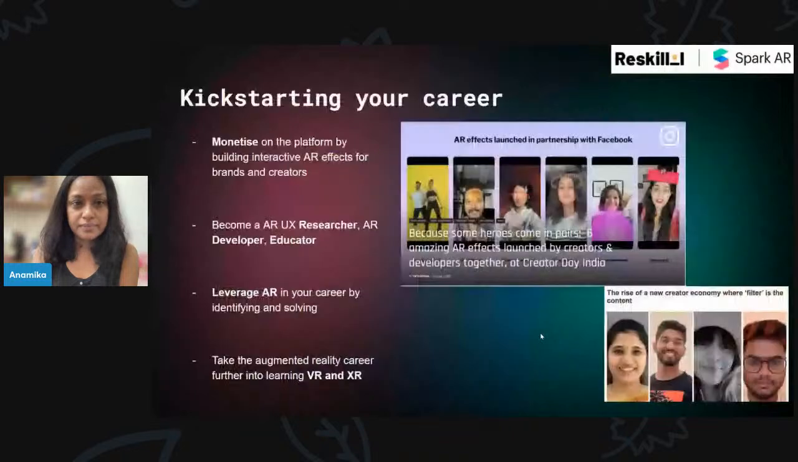Now the thing is, okay, I learned the technology, but how will this technology help me? What does this technology help me with? The pertinent question here is, professionally, does it help me, or will it hamper my professional pursuits also? There are many ways in which you can use AR effects to your advantage.